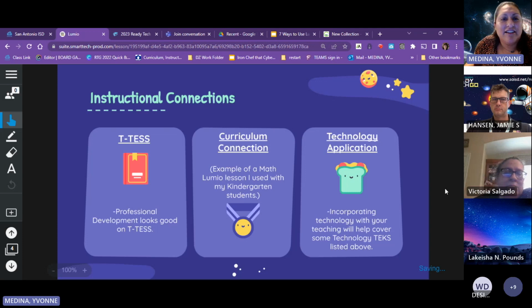Just briefly, these are some great reasons to use Lumio in the classroom. It's good for your T-TESS. It looks great on getting lots of professional development. Just coming to this conference itself and taking a few sessions is going to be great, and that's going to be used for this upcoming school year's T-TESS, 2023 to 2024.